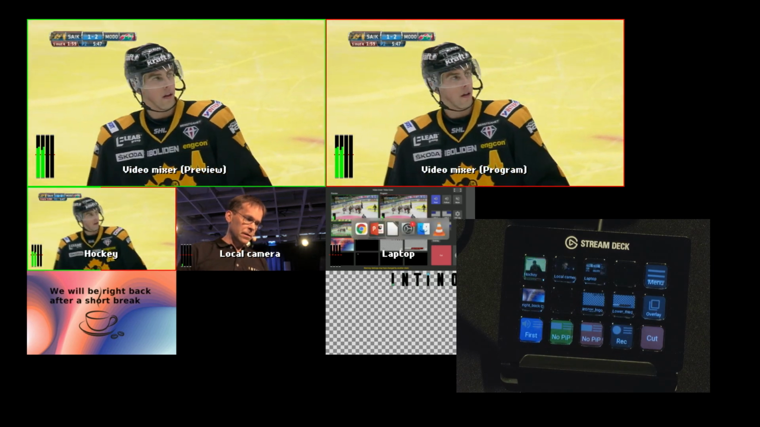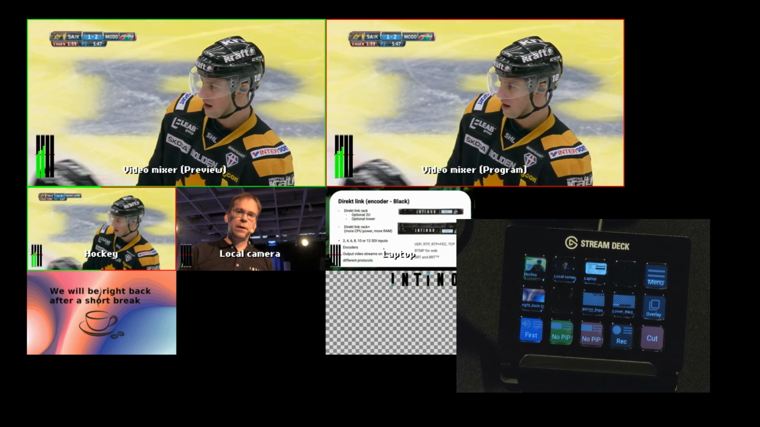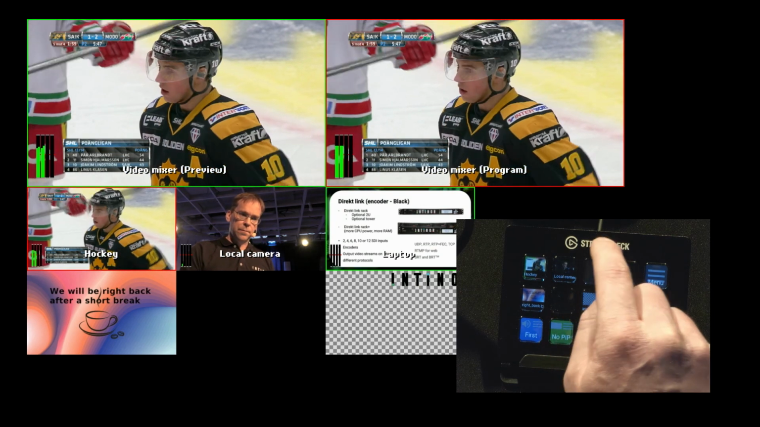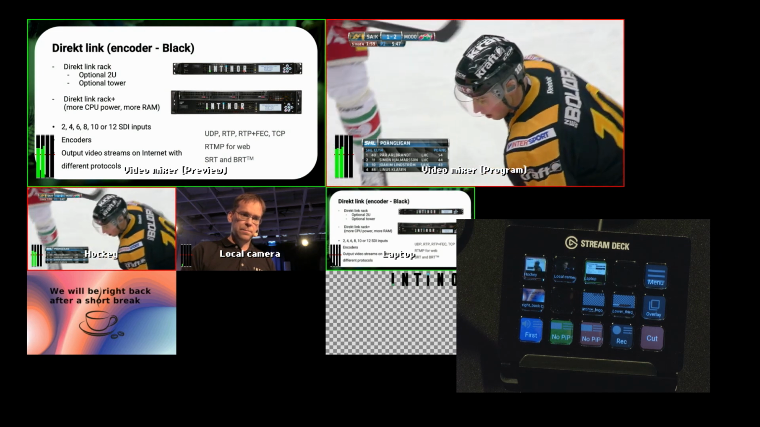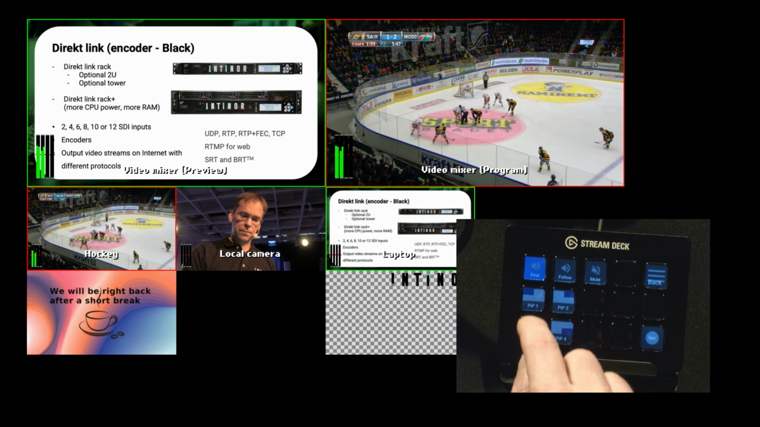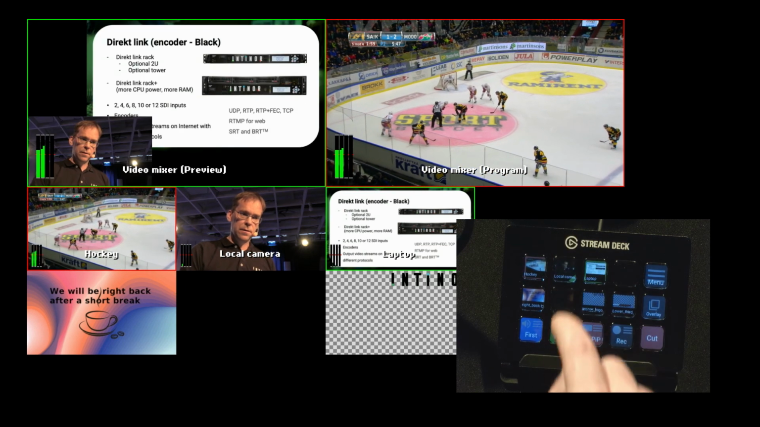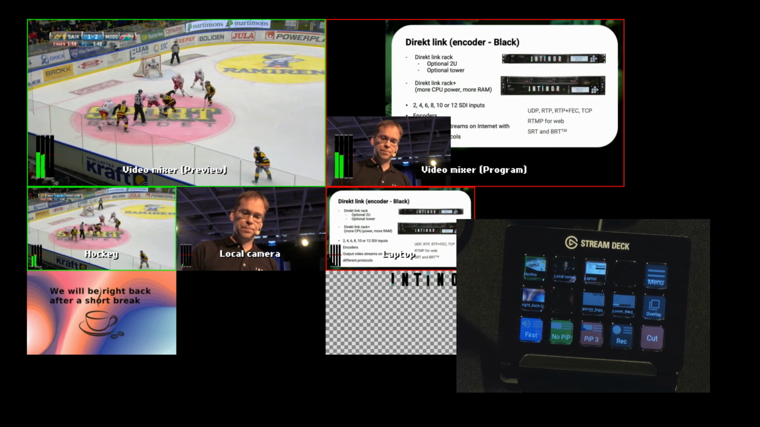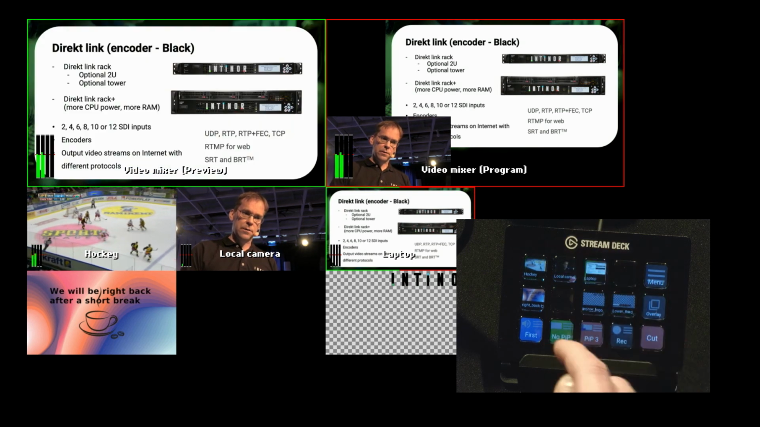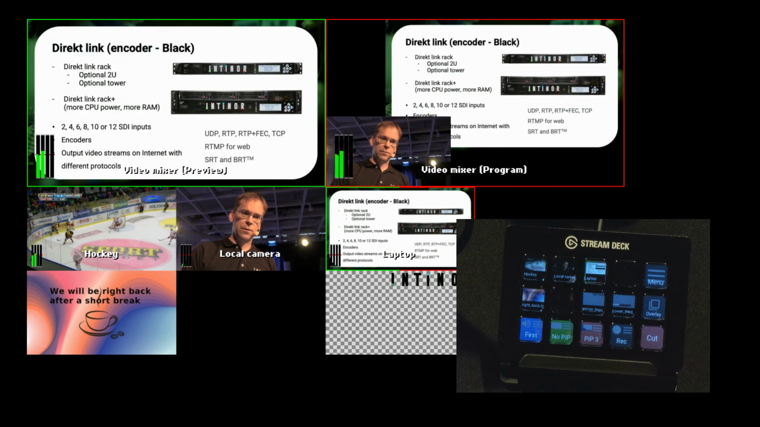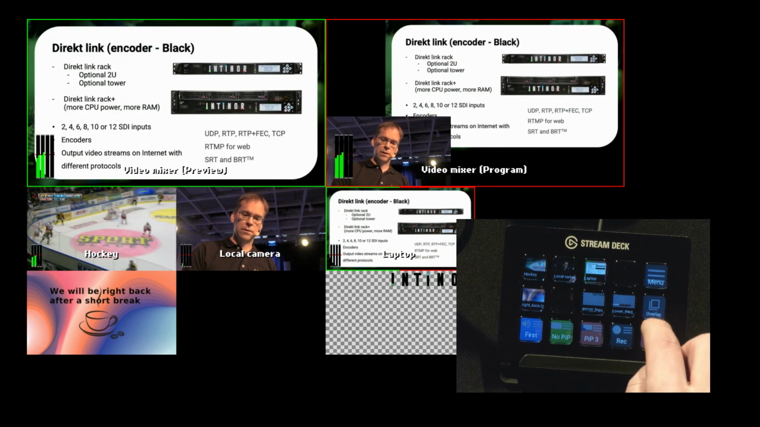Another application would be me doing a presentation. I put presentation in the background. I can use the picture-in-picture feature and have me talking about my PowerPoint. Of course, I don't want the hockey, so I can cut back and have presentation. So I can cut between presentation and me talking.